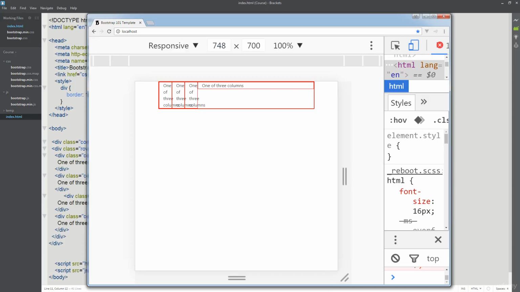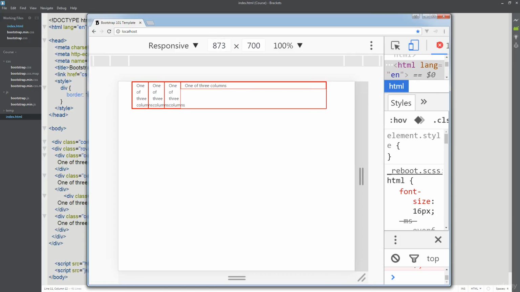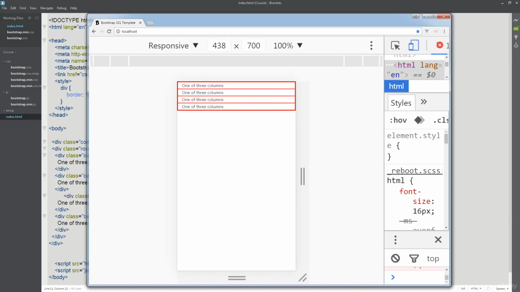So we see all the different columns here. We've got 1, 2, 3. These are all the 1 width columns, and then this is the 3 width column. And we can see as we adjust, then they stack.